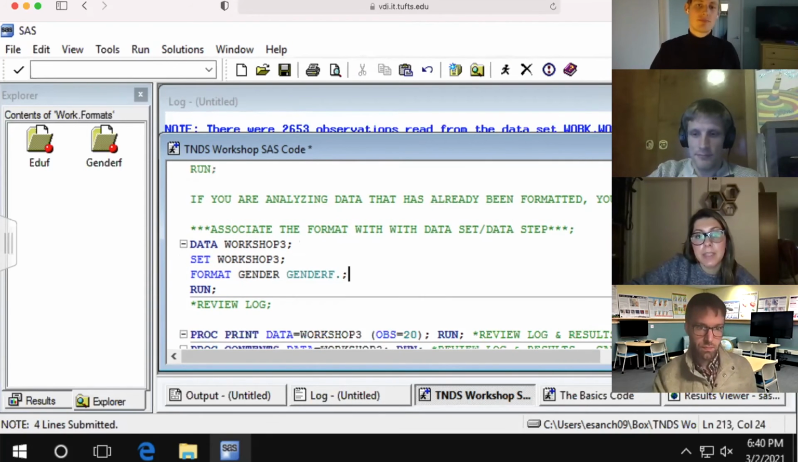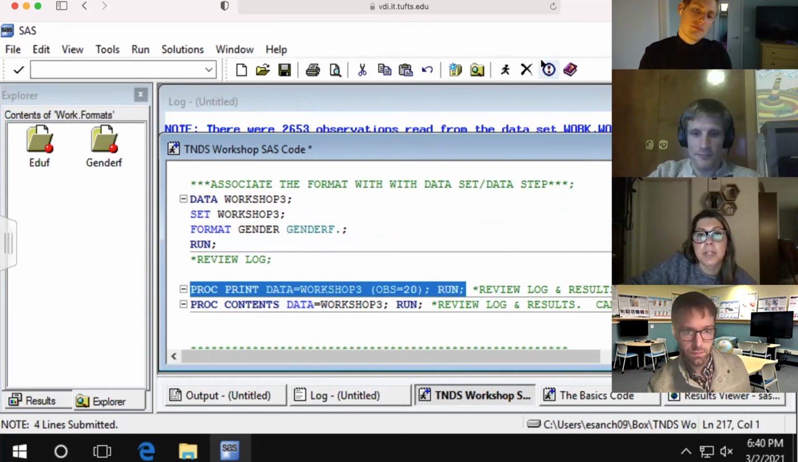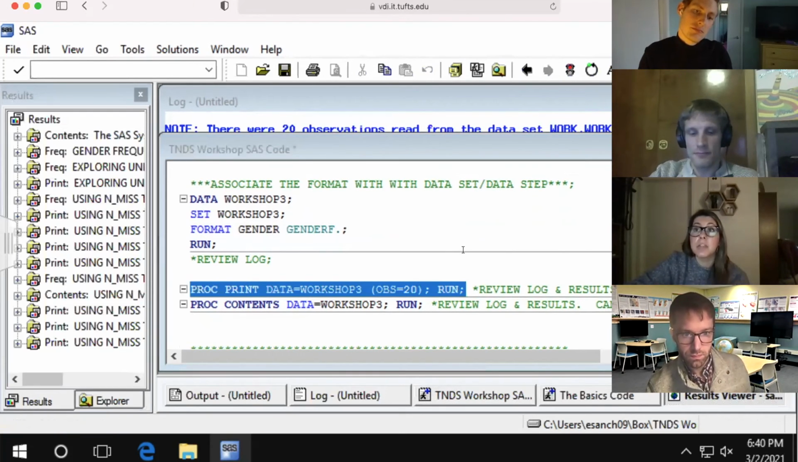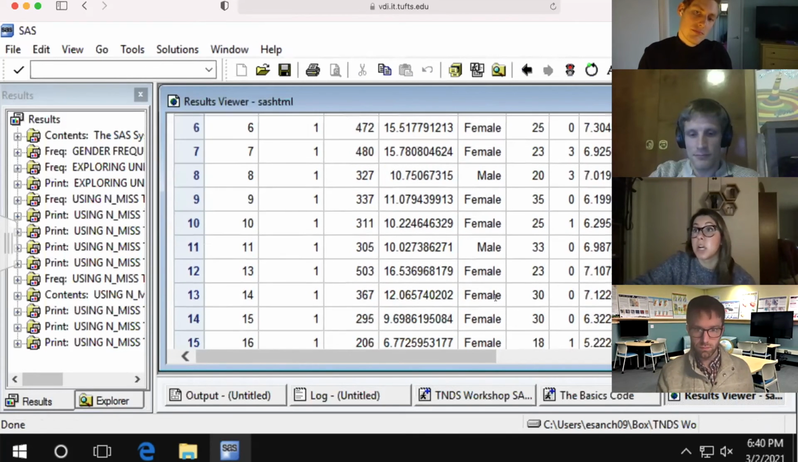Make sure that occurred successfully. It did. And so now when I print results, so I'm just printing observations, and we did gender, we would expect all those numeric values to now be text. And we can see that here in this column, right? So males and females or not documented would be displayed.